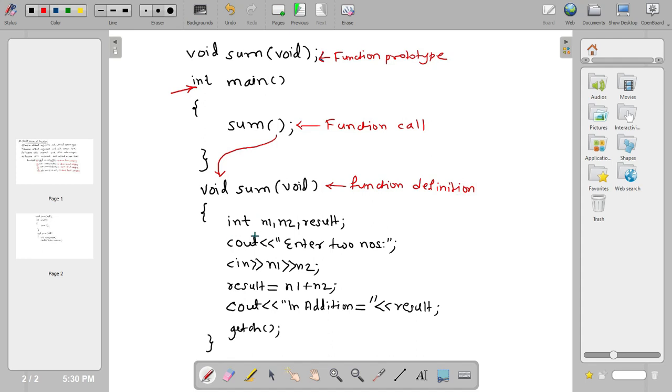Then in the function definition, three variables have been declared. Message will be displayed like this. This will be the output. Enter two numbers.